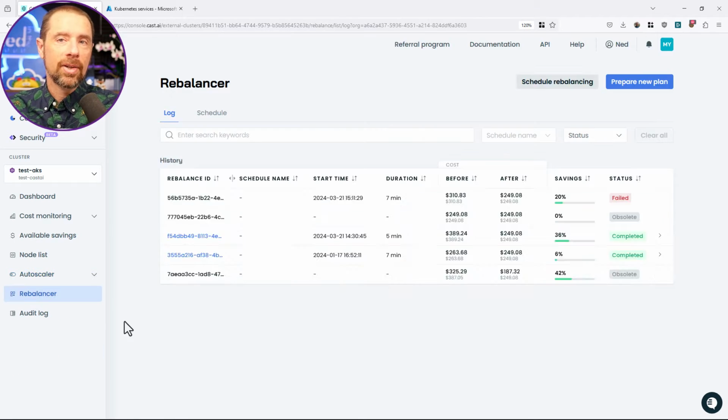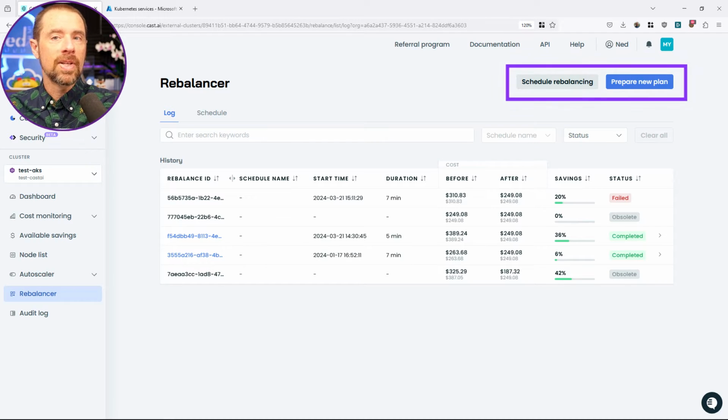Where Autoscaler is focused on scaling up and down the number of nodes in your cluster, the rebalancer is focused on replacing existing nodes with an optimized instance type based on the current workloads. The optimized type favors the most cost-effective node type based on current market prices, and it does so by spinning up new instances, rescheduling pods, and evicting old instances. You could do this manually by generating a plan or have the rebalancer run on a schedule.